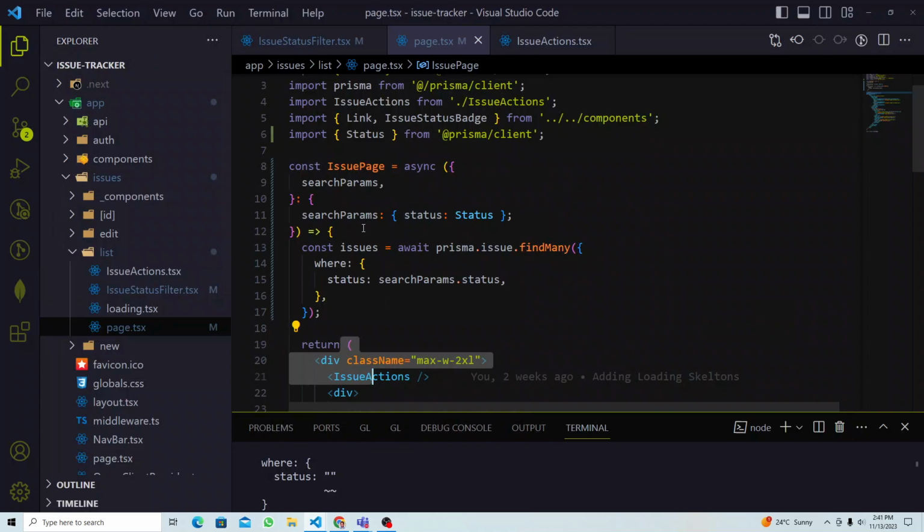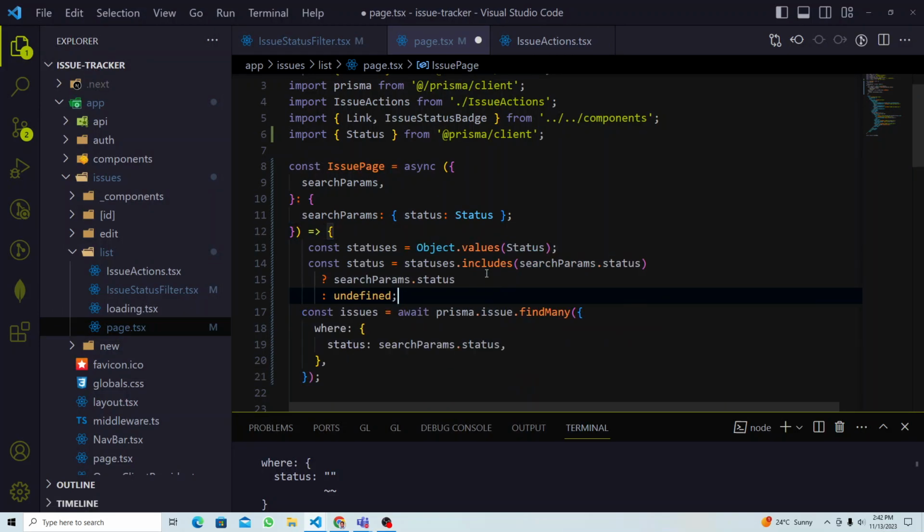The only thing is, this statuses, right, statuses, Object.values. This is the JavaScript. Object.values, you pass the status. This is the object, okay. This is the status coming from Prisma client, right. You pass that one. Now we're getting this array, like you're getting something like this.